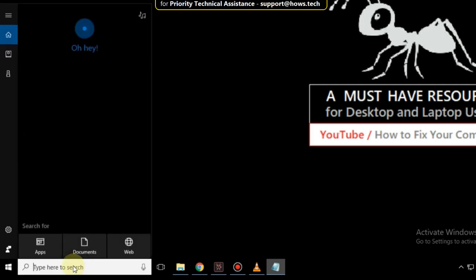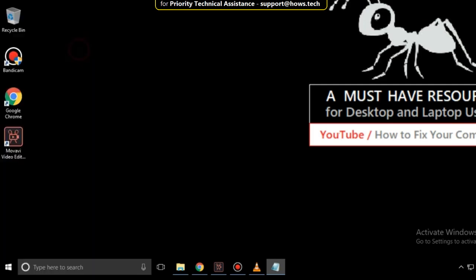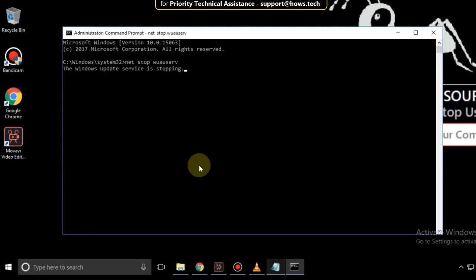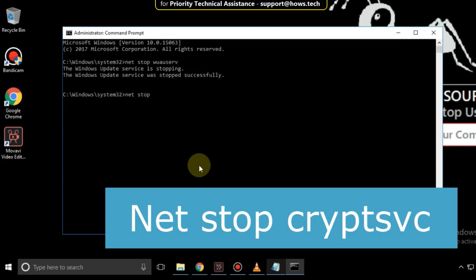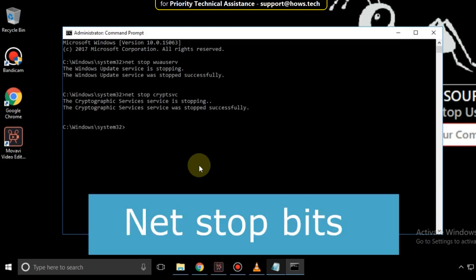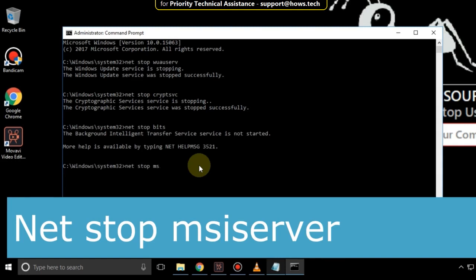Then go to search bar and type cmd, right click here and run as administrator. Now type this command net stop wuauserv and hit enter. Then type net stop cryptsvc and hit enter. Then type net stop bits and hit enter. Type net stop msiserver.